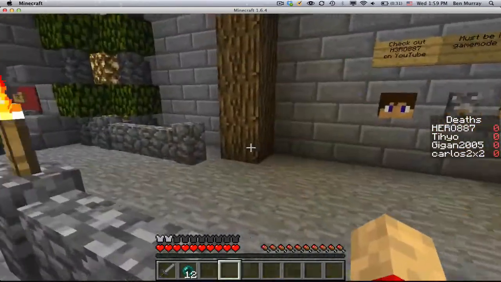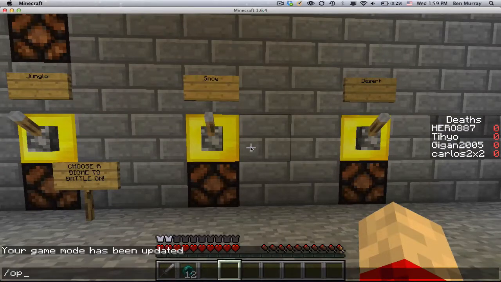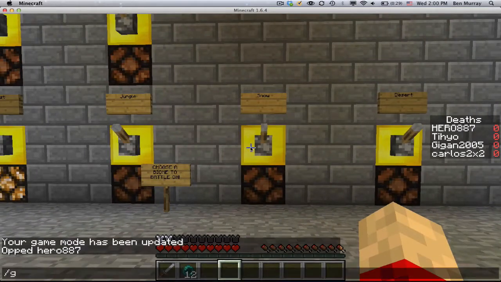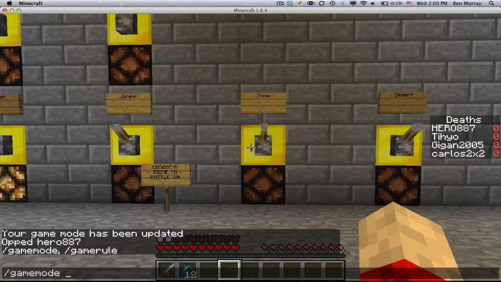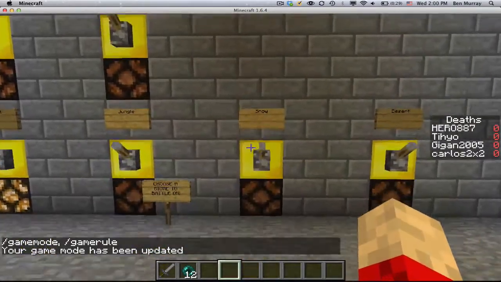Now you're going to find yourself stuck in here, but that's okay because you can always op yourself. If there's ever a problem, just type op and then put in your name and it will work. So I've opped myself, and you can do that to yourself as well, and then just switch your game mode like so if you wanted to. So I'm just going to switch my game mode, and voila, I can fly. So if there's ever a problem, you can do that.